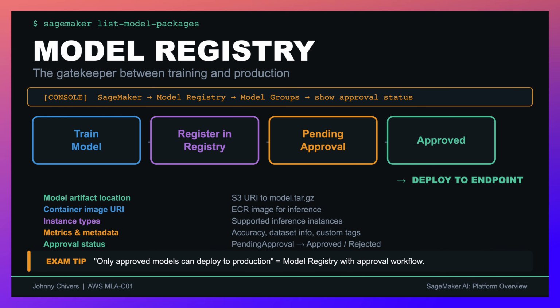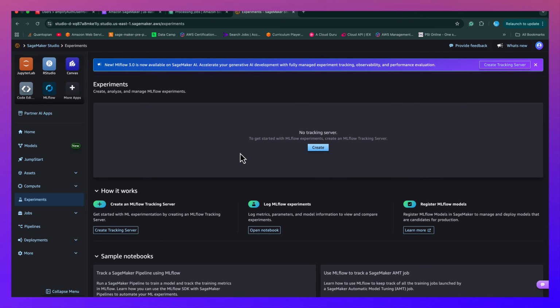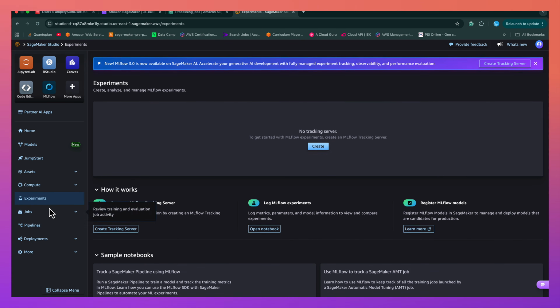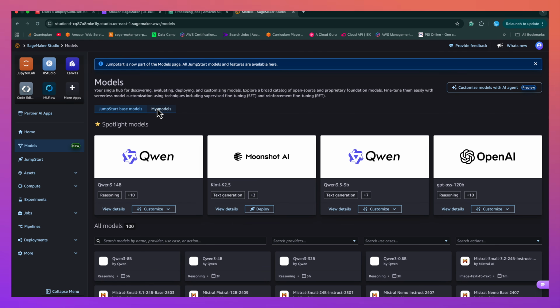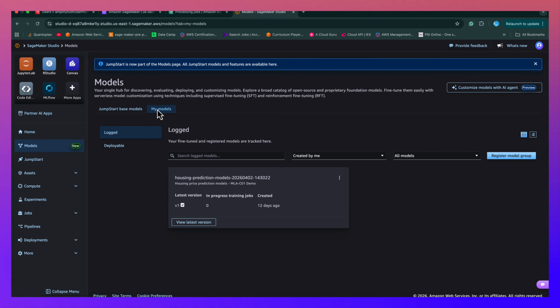You create a model group, which is a collection of model versions that specify use cases, like a fraud detection model, each time you train. You can find the model registry again out on SageMaker Studio. If we go to models, and then inside models, once it loads, we can go to my models. And then inside my models, this is the model registry that I have created. We will create this during the course.